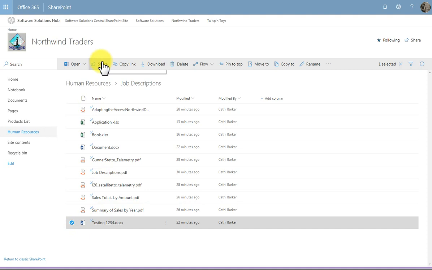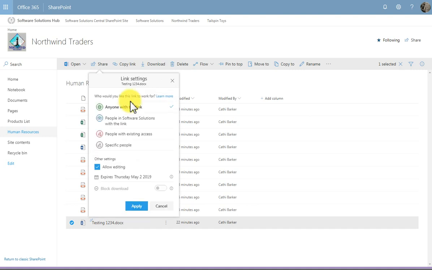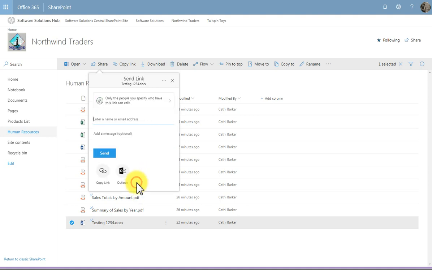I can either click this share option here, or I can rest on this share option here. When I click it, I then have this option here, which allows anyone with this link to edit this document. Now, if I want to, I can click this option and say, no, only people in Software Solutions with this link can edit the document, or only people with existing access or specific people can only edit this document. So I might choose specific people and then click apply.